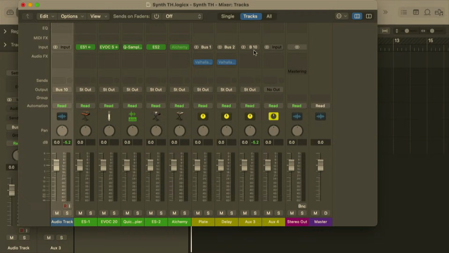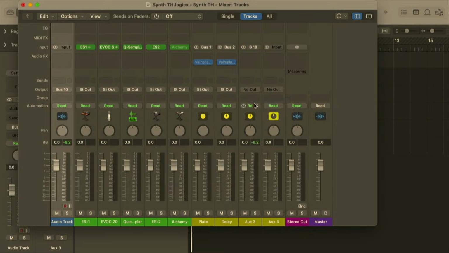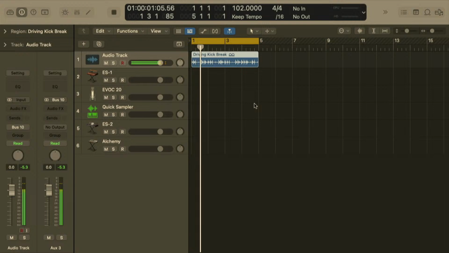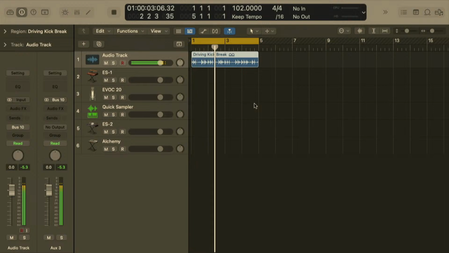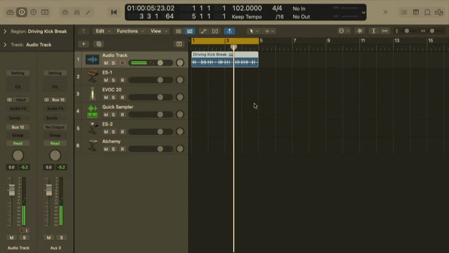I have this routed to an aux track with bus 10 coming in, and right now it's going to the stereo output. I'm going to change this to no output. Close up my mixer here, and I can still play the drum beat, and you can see the levels on the level meters, but we don't hear anything anymore. That's because it's still in the Logic system, but we have to bring it into devices on that particular bus.